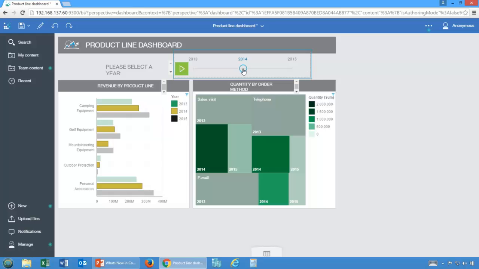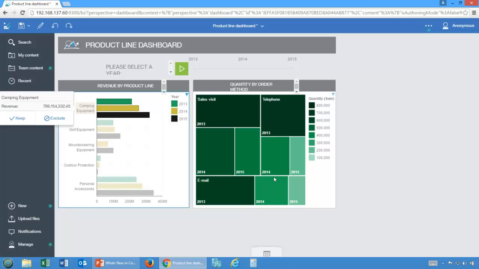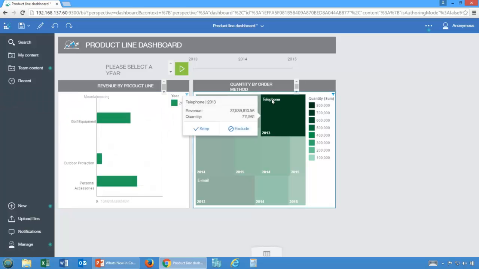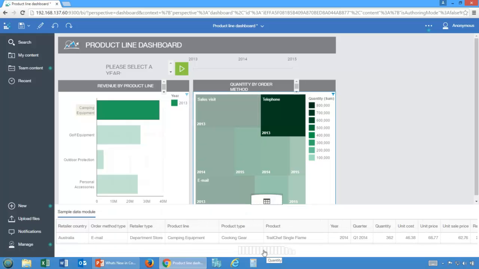If I simply click off of it here, if I were to click on camping equipment here, again, this widget is going to filter this widget, right? Because camping equipment is not shown in this widget. This is an order method widget. And similarly, if I click on telephone here, it's going to filter this widget, right? So all of that stuff is still happening in view mode. So with all that filtering and interaction, you'll notice that the data tray is available. So if I wanted to put a global filter on, I could. So the view mode is very, very interactive.